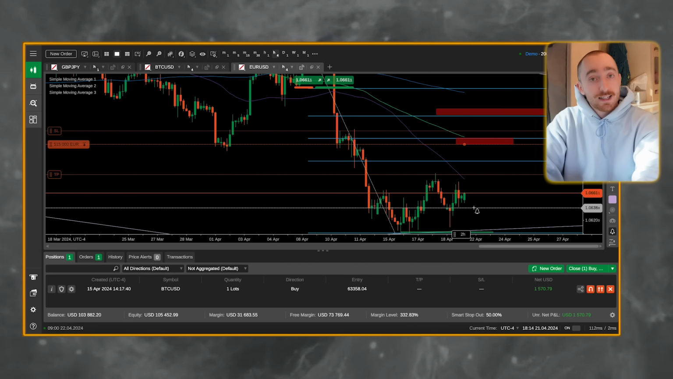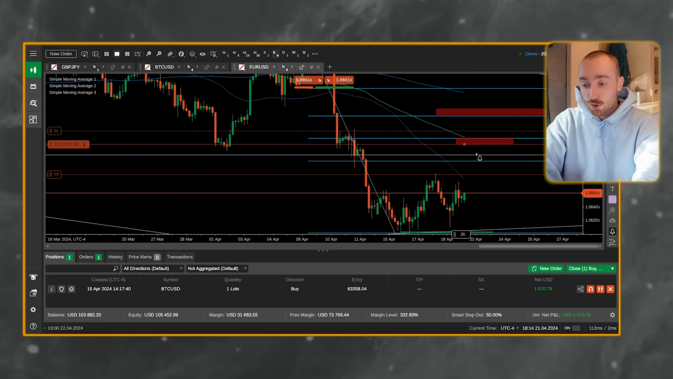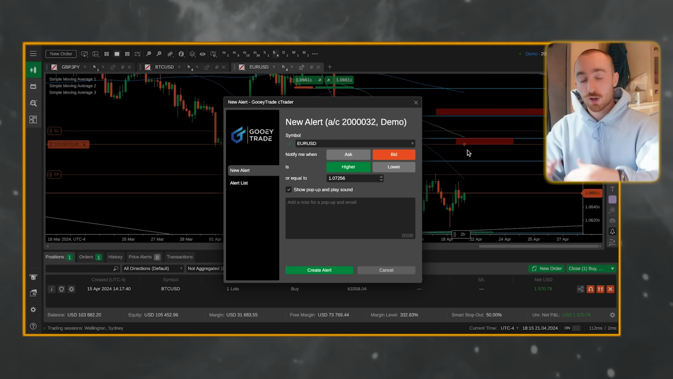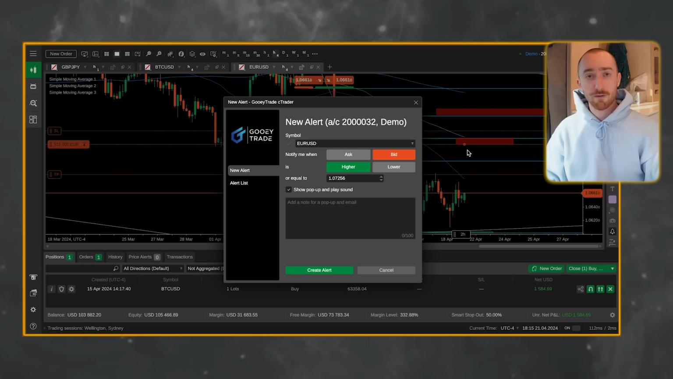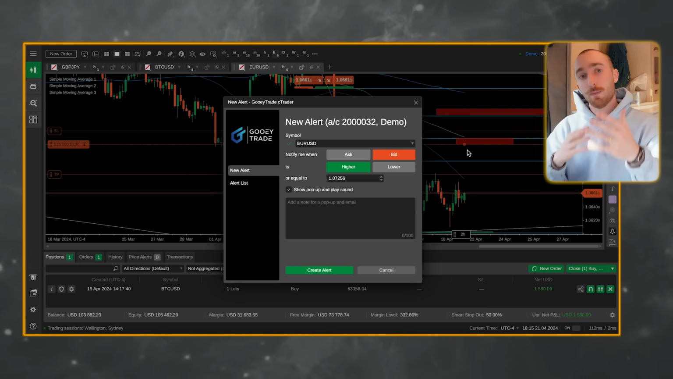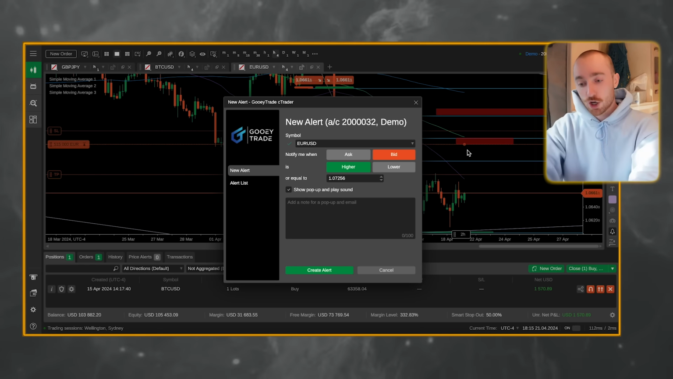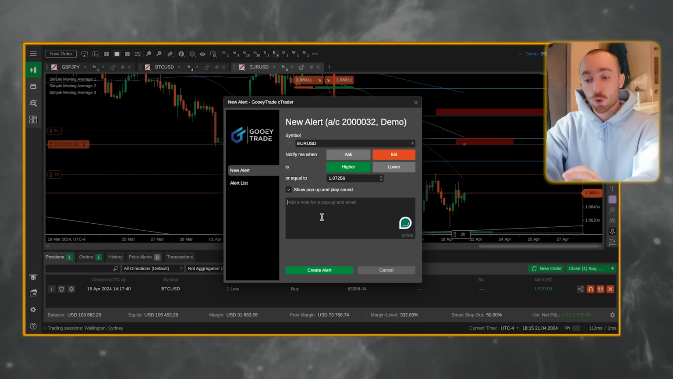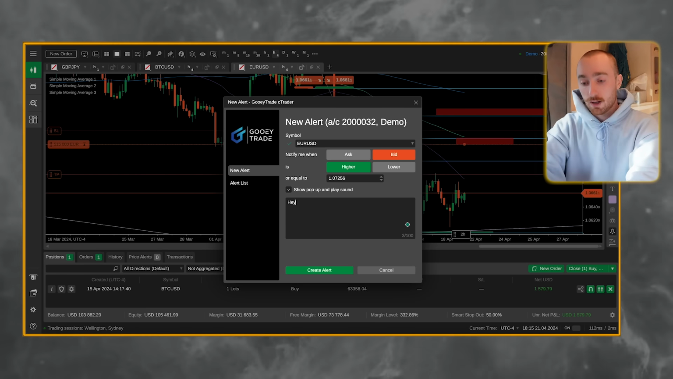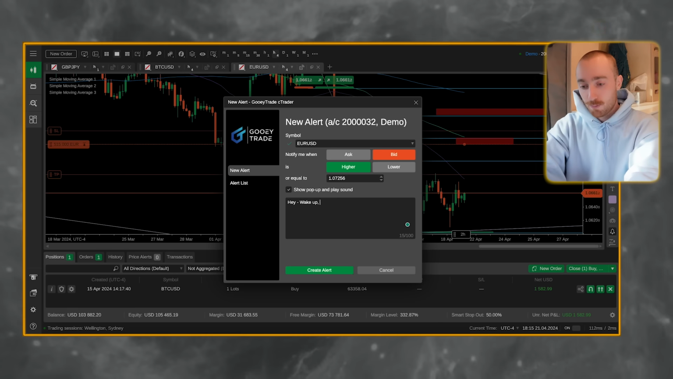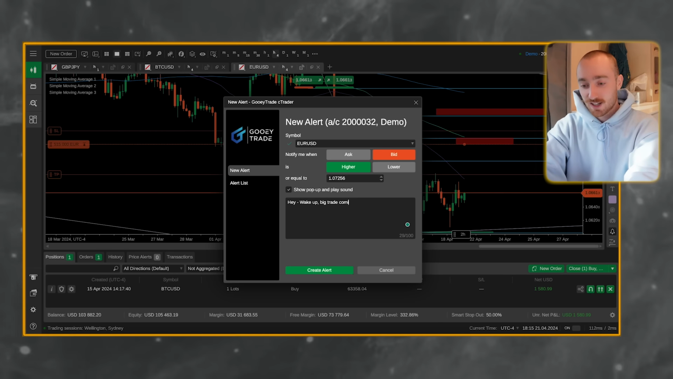So I personally like to be alerted just before my order gets triggered. So I'm going to put one right there. So I'll get the email, I'll get the alert on the platform. I can jump onto the screen, make sure I still want to take the trade, and I'll be good to go. You can even add a note right here saying, hey, wake up, big trade coming.